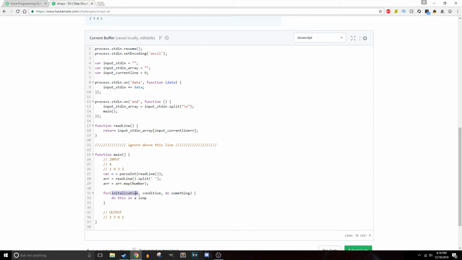So I'm just going to type var i equals n minus 1, since in this case, n is the length. Next, we want the condition. Like I said previously, the first element of an array has index 0, so we don't ever want it to go below 0. So here we're just going to do where i is greater than or equal to 0.